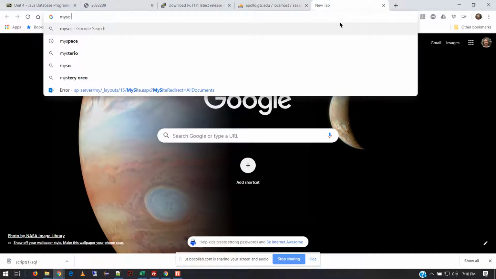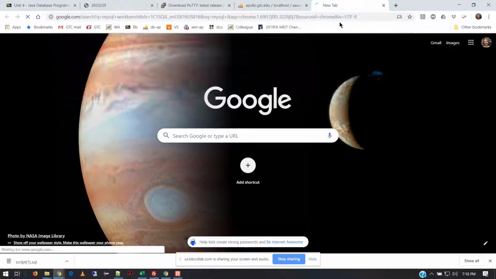So here's one that I recommend that I've used in the past quite a bit. I don't use it as much anymore, but it's called MySQL Workbench.